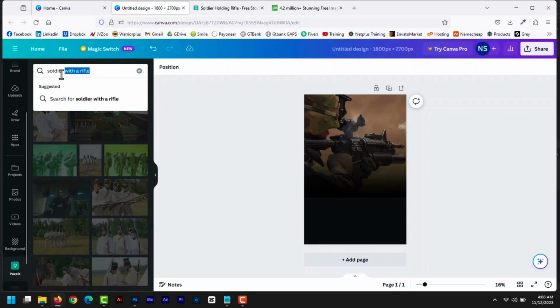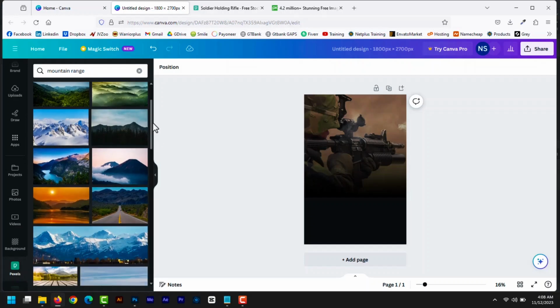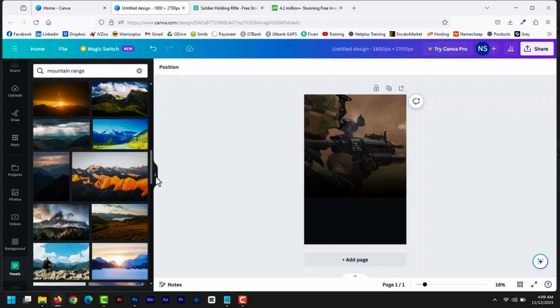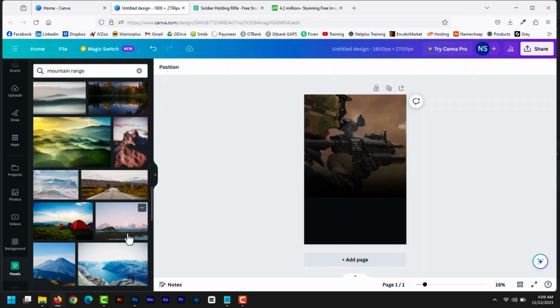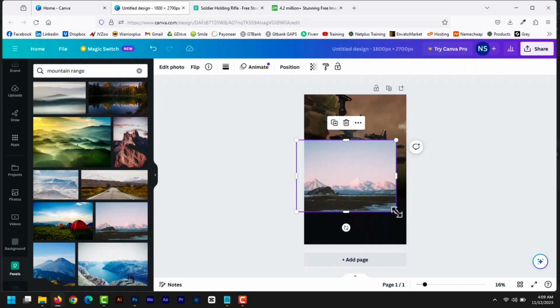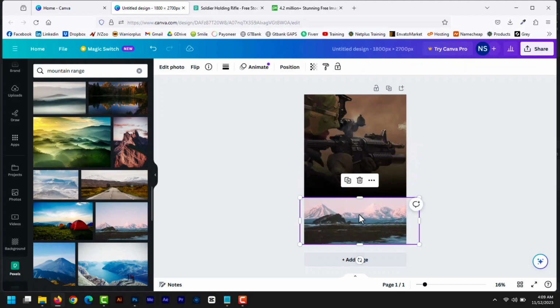Let's add a second image to the bottom area of the cover. Go to Pexels app and search for something like mountain range or like a mountain or warfront or something like that. But I'm going to choose this one. Drag it down to crop that area. And an image like this, you can actually remove the sky using a background remover tool like remove.bg. For now, let's use this one.